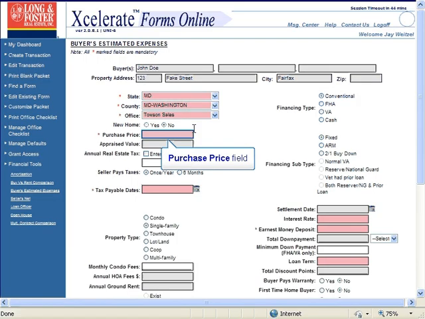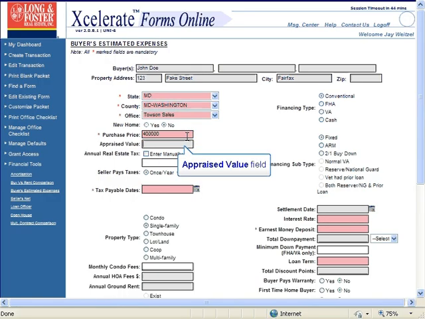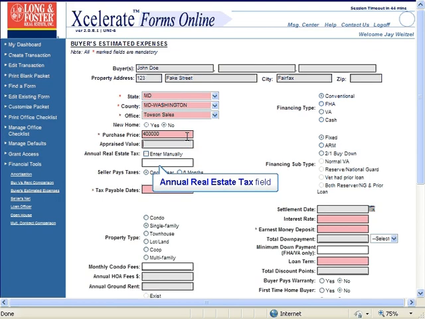Next is the Purchase Price field. Enter the purchase price of the property in this field. Appraised Value is an optional field and is listed next. The next entry is the Annual Real Estate Tax field. It is not necessary to enter data into this field. If no data is entered, the annual real estate taxes will be computed by Xcelerate.